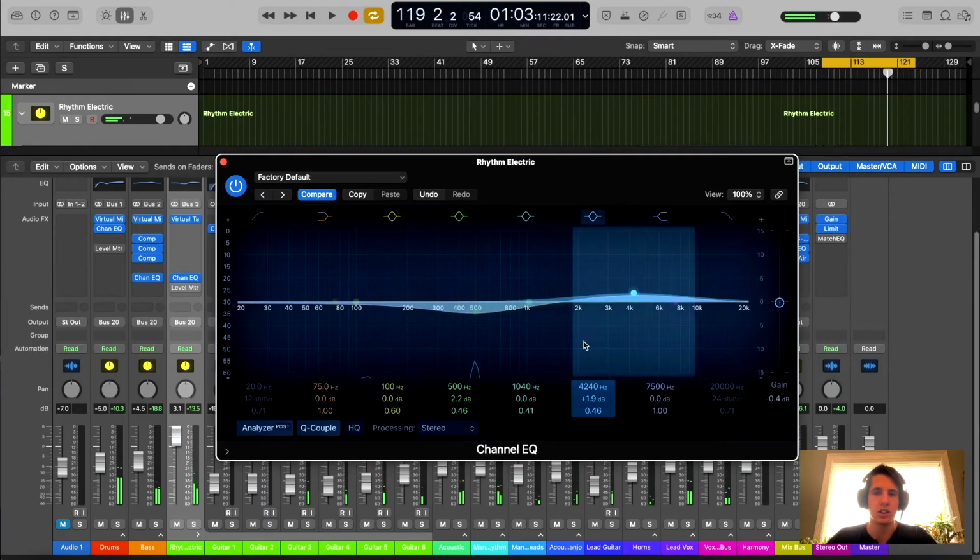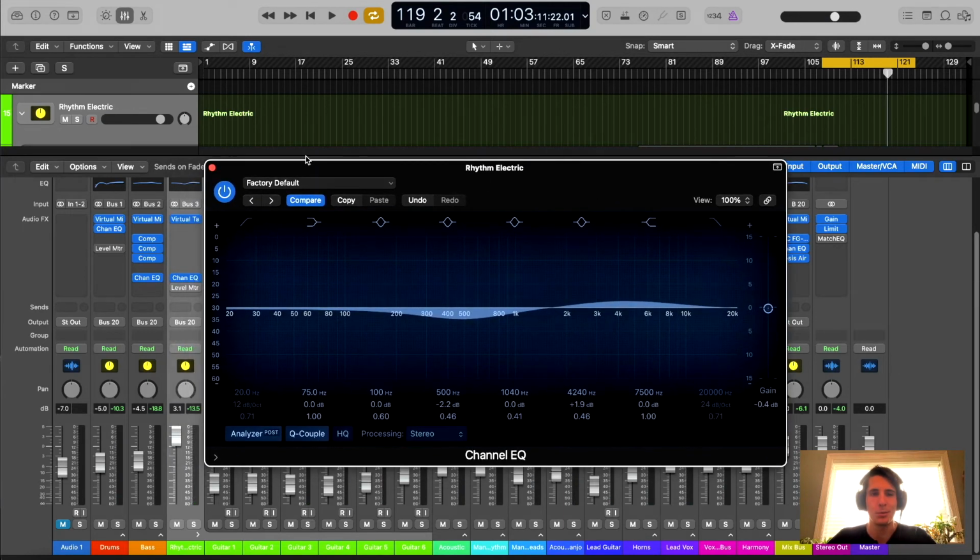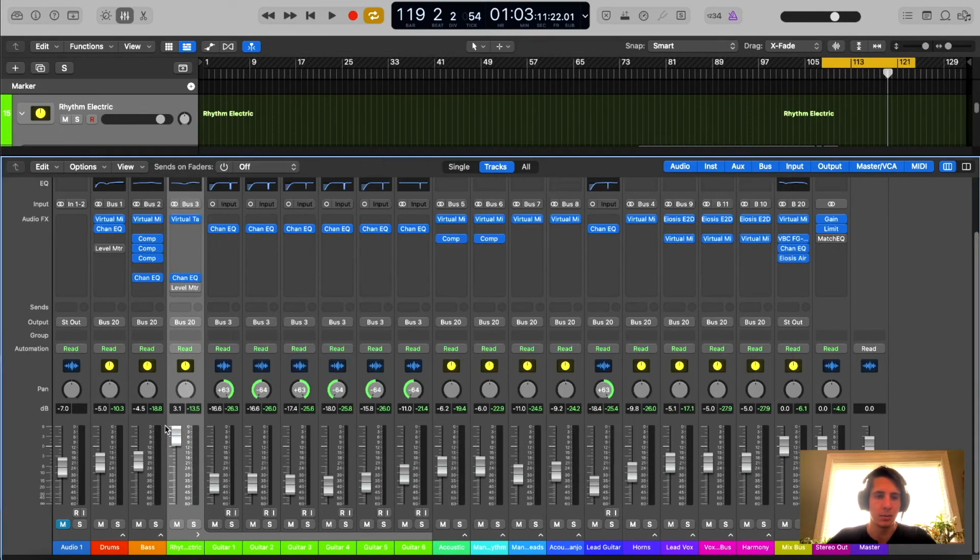Yes, I do like this change. It adds a lot more crispiness to that guitar, allows it to cut through the mix a little bit more without being muddy. So I approve of this change.